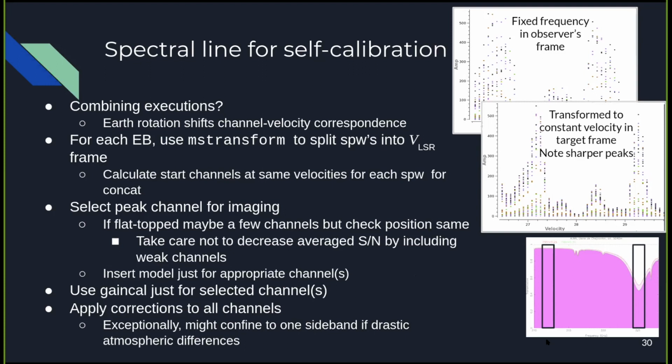These particular data are fairly pathological in that we were observing in the water line. So this is a particular reason why the solutions from the water maser may actually hit a part of the atmosphere that has dispersive as well as non-dispersive delays. But usually you're quite safe applying calibration from the brightest line to all the channels.